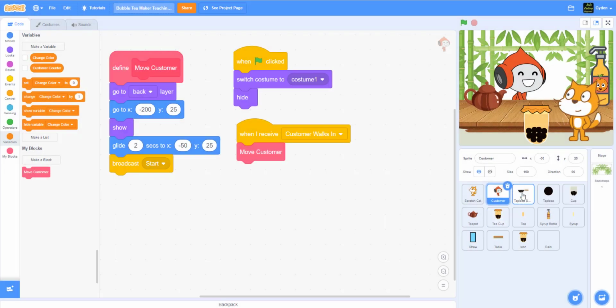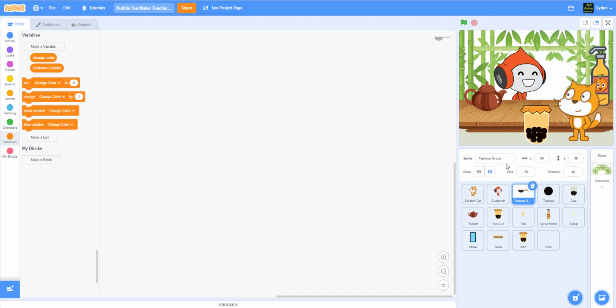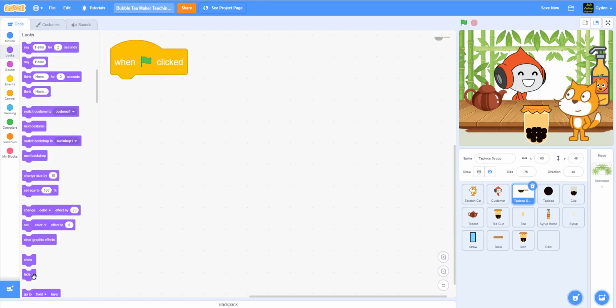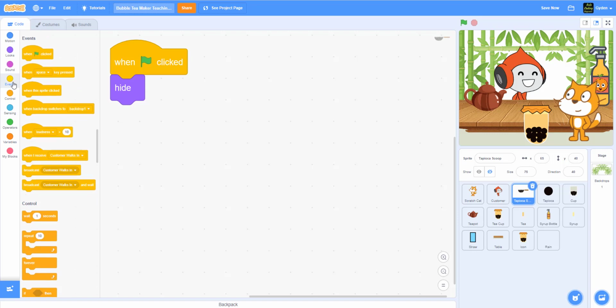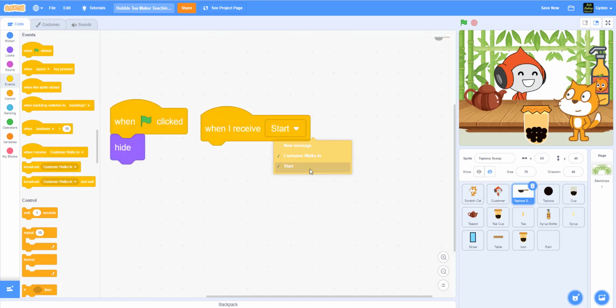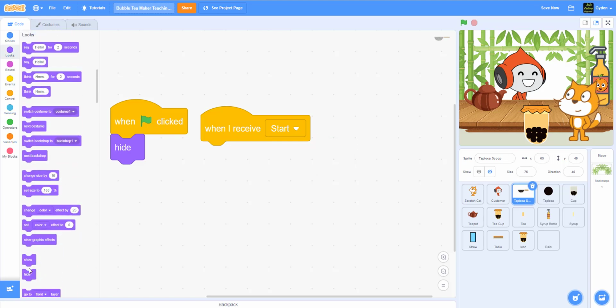Okay, so next we'll go to the tapioca scoop. So here we have the tapioca scoop. Here we'll say when green flag is clicked, we're gonna hide this one. So we're gonna hide this sprite in the beginning. And then we broadcast earlier, we broadcast start, right? So we're gonna say when I receive start, I'm gonna hide again so that later I can use this to reuse for the next customer.